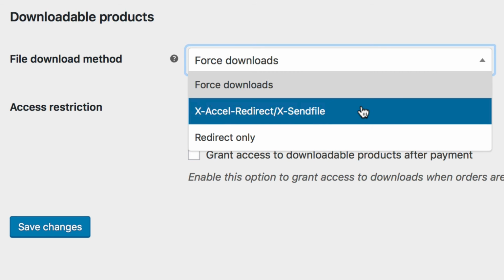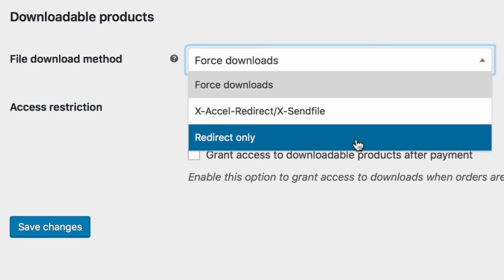X-Accel-Redirect/X-Sendfile is the most reliable choice. It offers great download performance and protects the download from your customers sharing it with others. Redirect only. This uses a separate download link that redirects to the actual file. It's the least secure in terms of users sharing the download link.